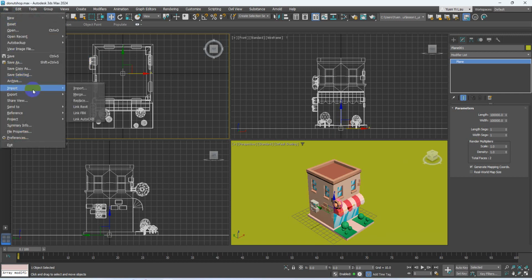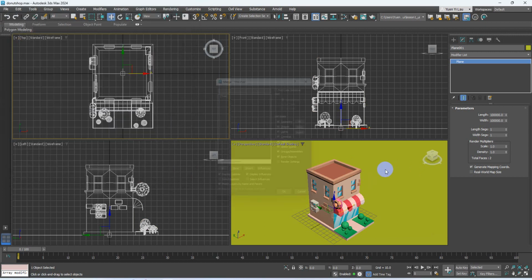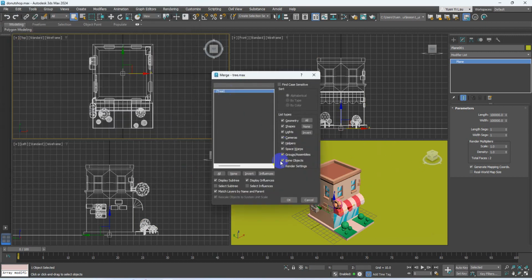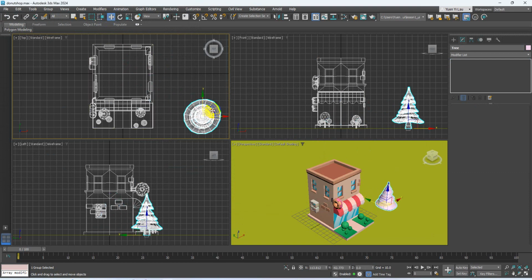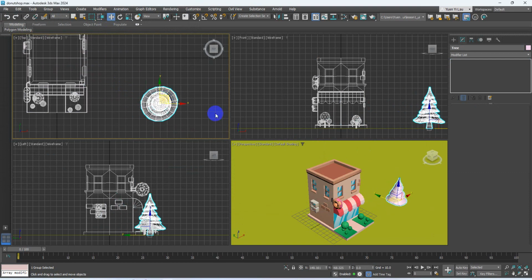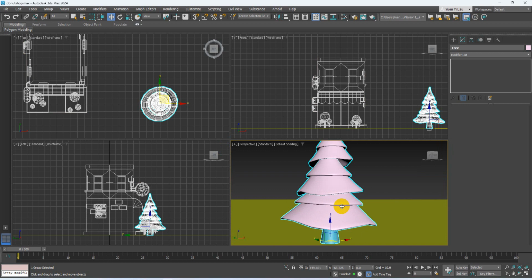And then I go to import, merge, select my tree file, open. Select the name of your group, open. This is my tree. I move it to the empty area. And then I use the middle mouse to activate the perspective viewport first, and then I press the keyboard Z to zoom to my tree.